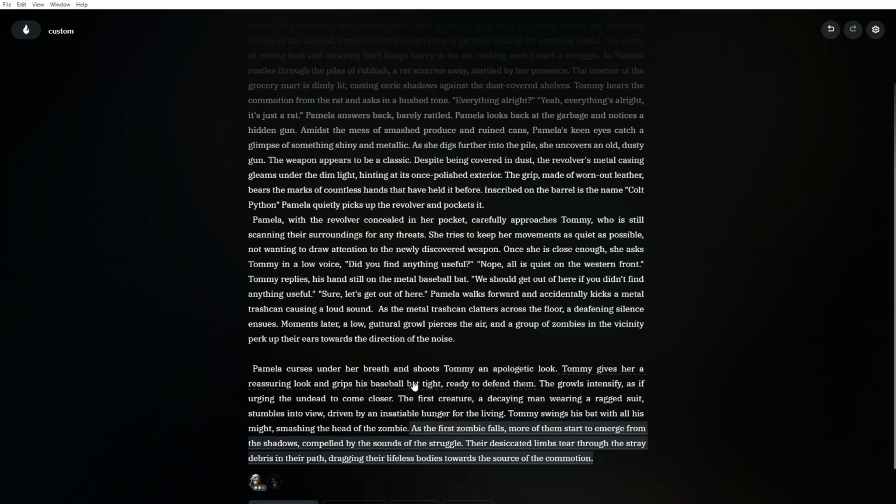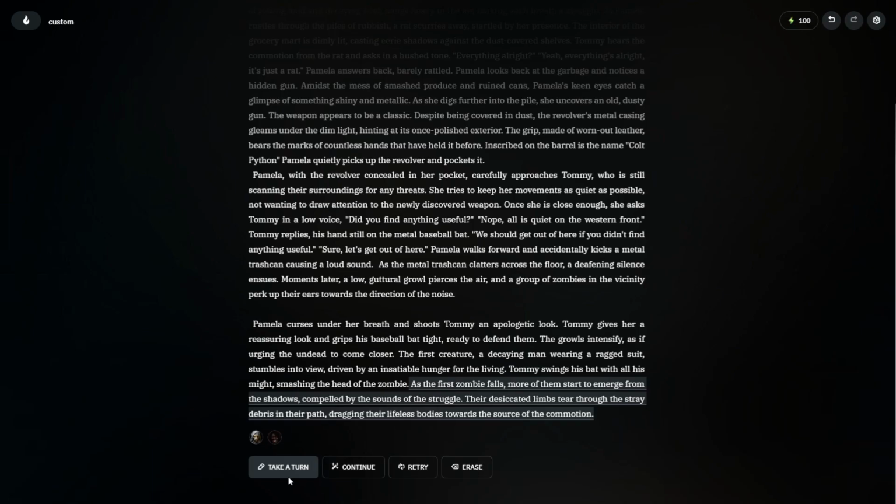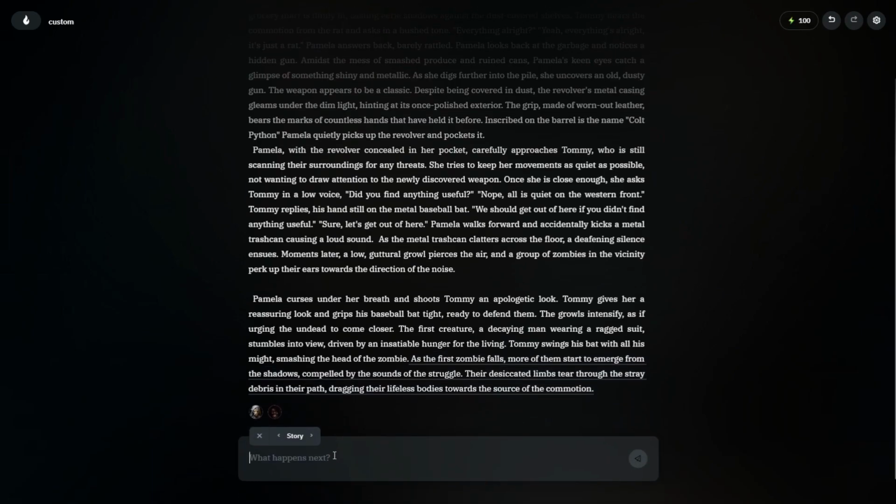As the first zombie falls, more of them start to emerge from the shadows, compelled by the sound of the struggle. Their desiccated limbs tear through the stray debris in their path, dragging their lifeless bodies towards the source of the commotion. Okay, so I am going to switch to Pamela. I'm going to switch to my friend. So, because I'm like, oh yeah, you know, I did a move, now it's your turn.